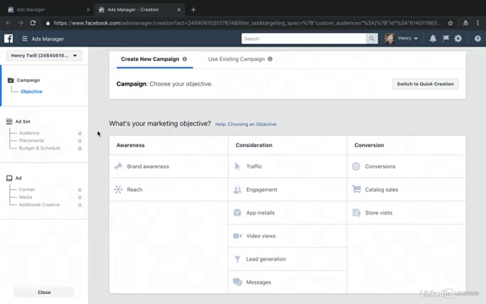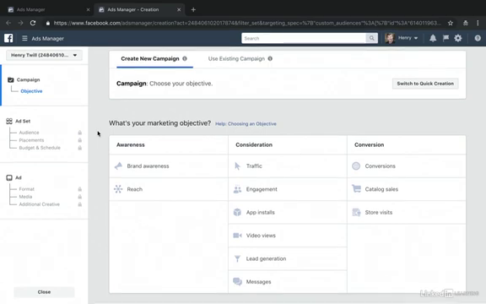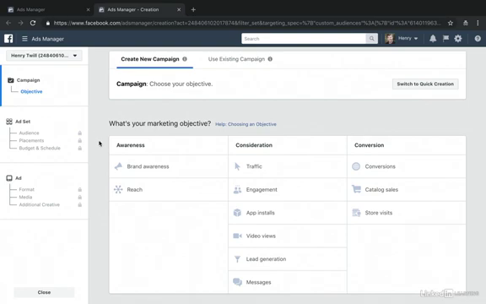So the audience that we just set up is going to be saved. Facebook's going to be looking for those people that made it to that cart but never made it to the checkout. So it's here that I would set up a campaign and target specifically those people. And I would go through the steps in Ads Creation Manager to target them.